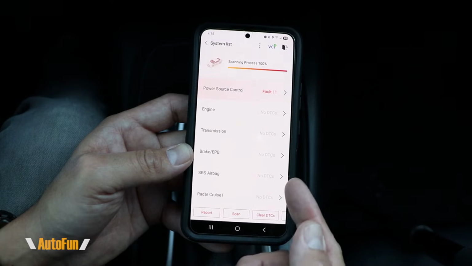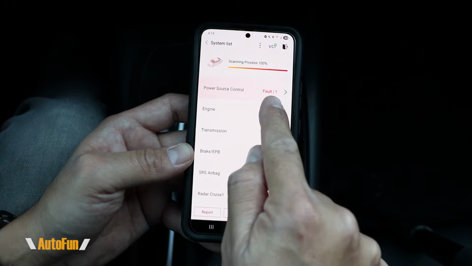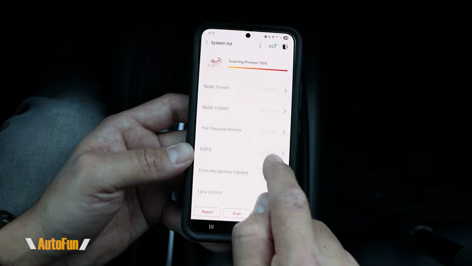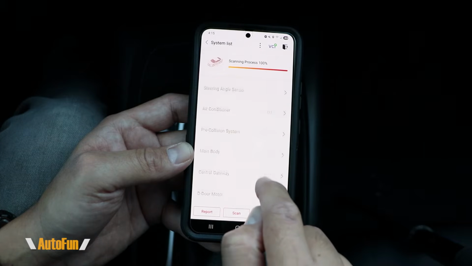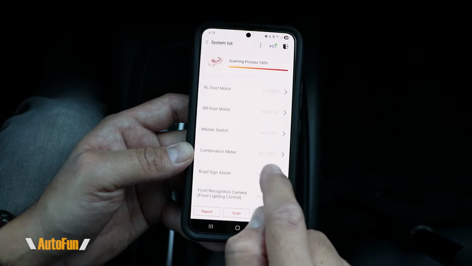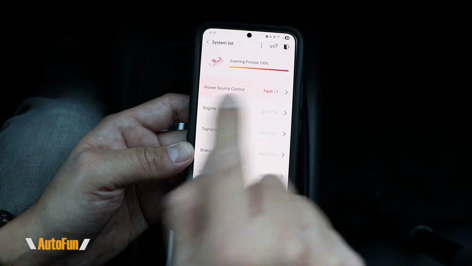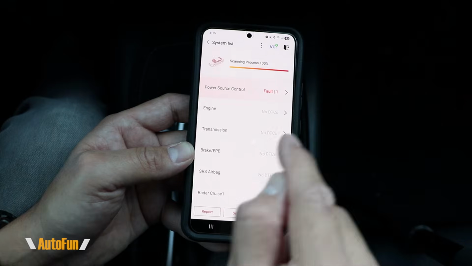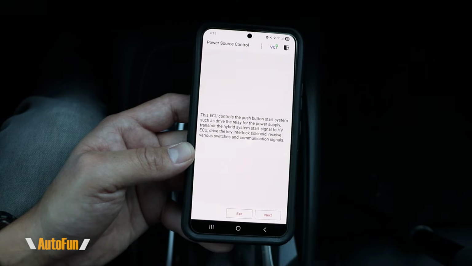And with the full system scan complete, you can see that there was one issue found under power source control. The rest of the systems that were scanned, no issues were found. You can see that it says no DTC under. Now, if I wanted to clear that issue, I will use the clear DTC option. And to see the details of the issue that was found, I'm going to tap on that system.